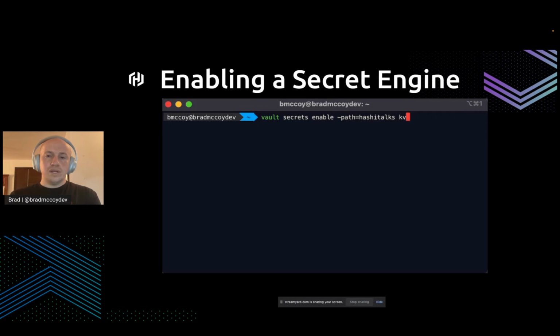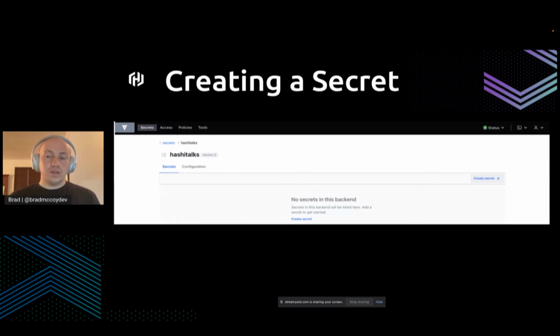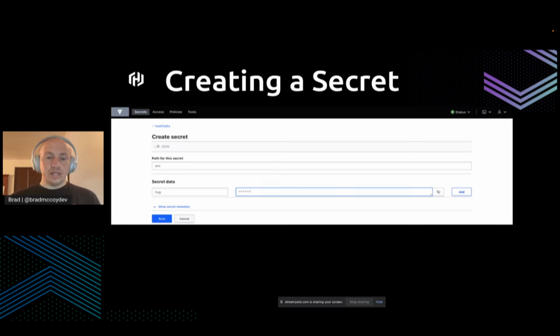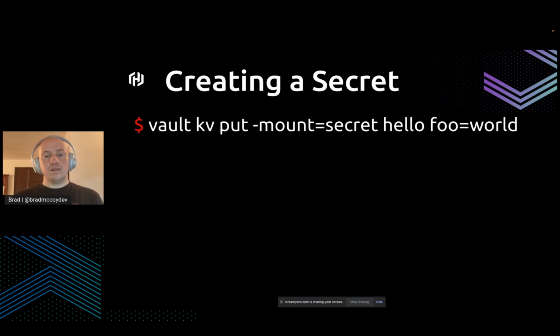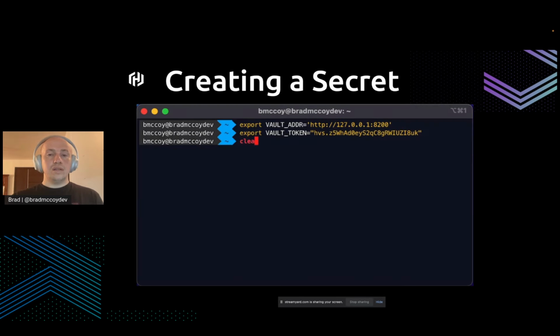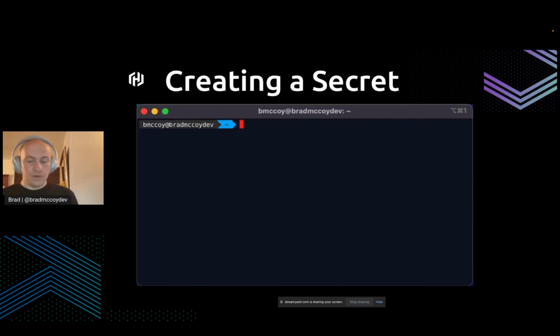So this one here is Vault secrets enable path HashiTalks key vault, and then you can see here that I've enabled the KV secrets. And then creating a secret as well, you can just go into create secret. All secrets are versioned. So you can see here that I'm typing path of the secret is Australia, New Zealand, and then I'm putting secret data hub and Sydney to create the secret. And yeah, you can see an example CLI. And then this is the same thing as well, creating a secret. Very, very simple. All this can be found in the documentation.